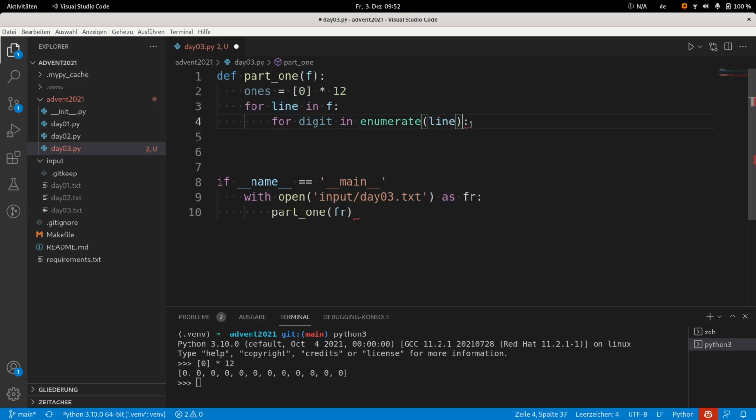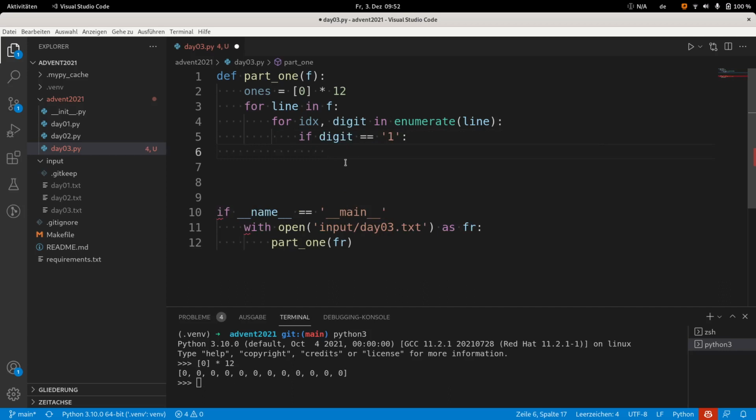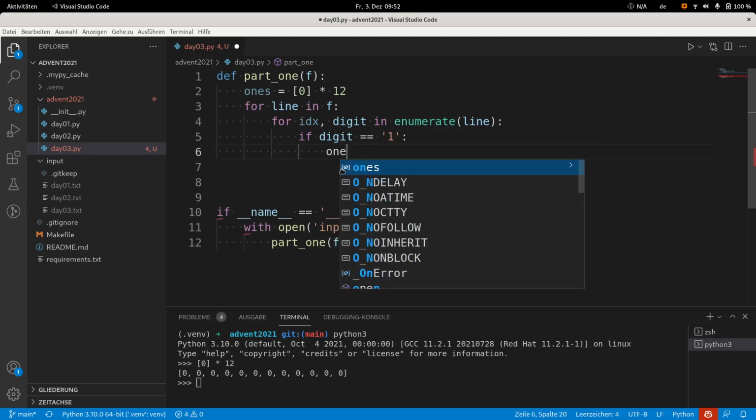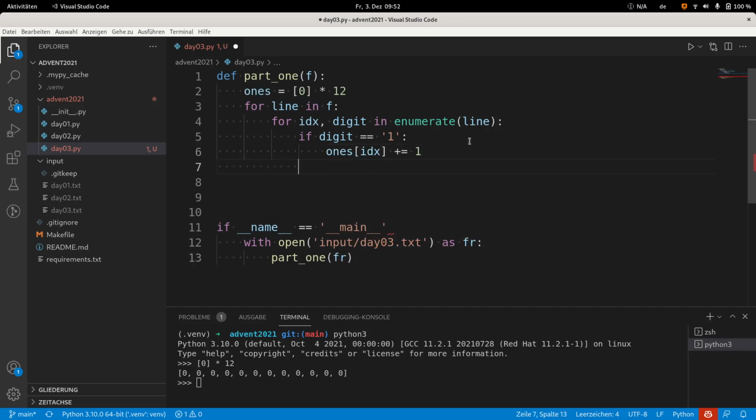Enumerate is a helper in Python that simply goes through an iterator, it wraps an iterator, or any object that is iterable, and gives me back the index together with the element. So instead of just getting a digit, I will get the index at which I am and the digit. Now I say that if digit equals 1, and notice that this is a string, then I have to increment the corresponding value in the counter array. So the corresponding element is increased by 1.